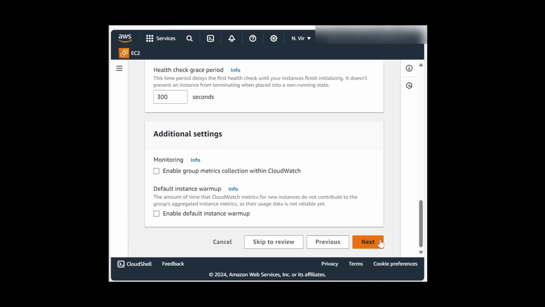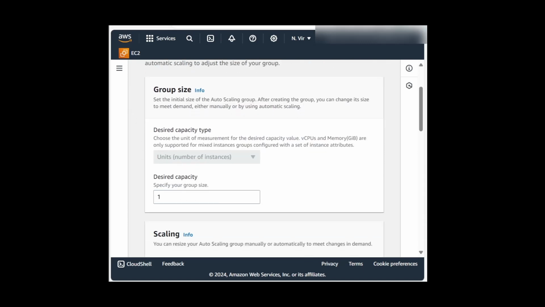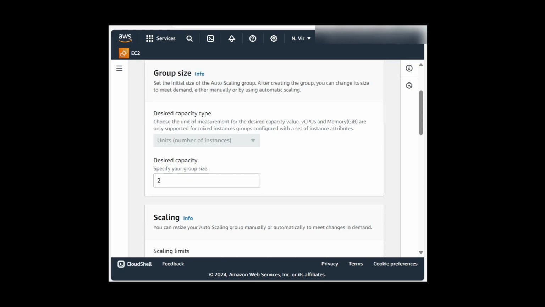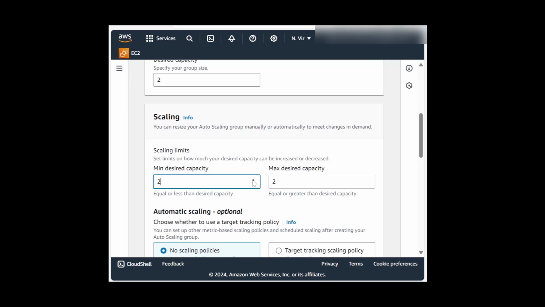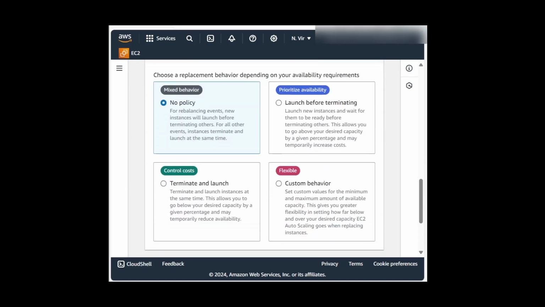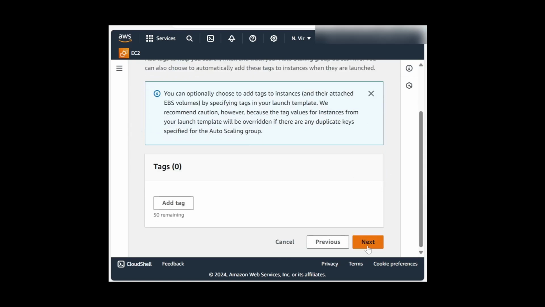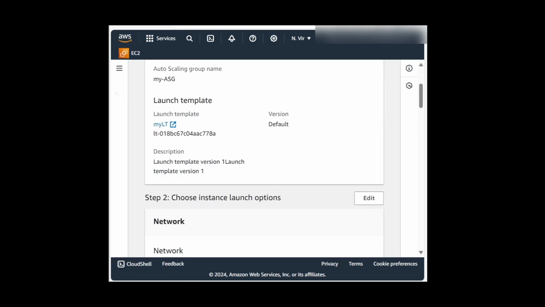Here the desired capacity that I have chosen is 2, the minimum capacity is also 2, and the maximum capacity is also 2. We can add a tag and move ahead with the create auto scaling group button.